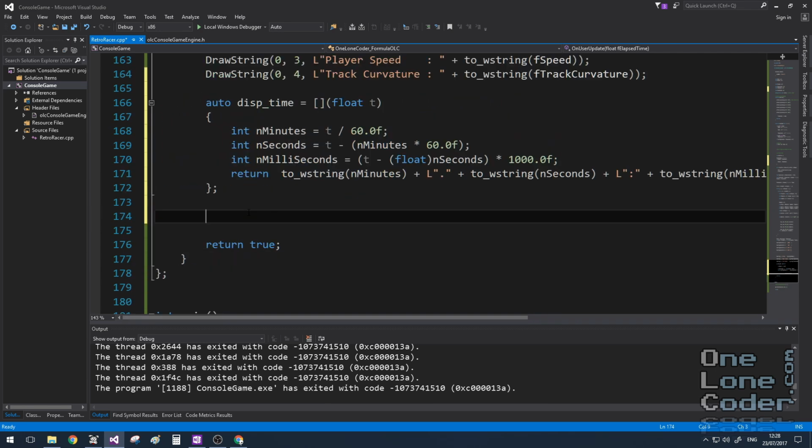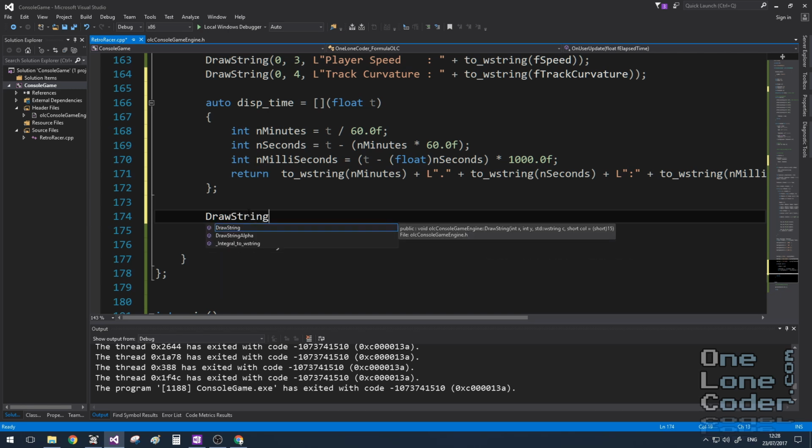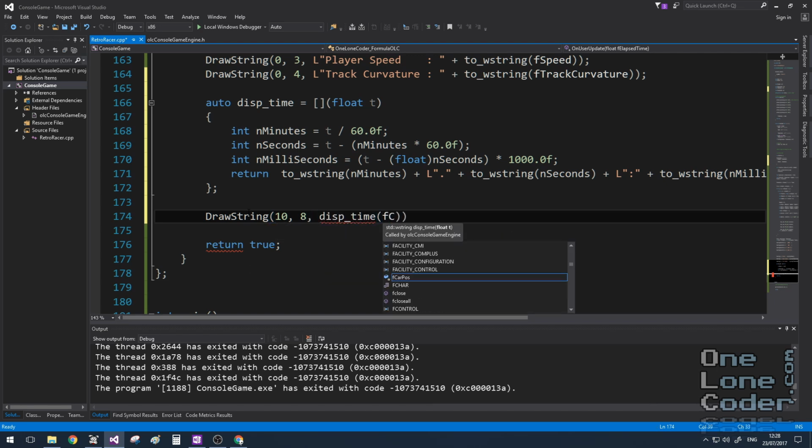Once I've got my little lambda function, drawing the time to the screen is easy. I can just use the DrawString command, which is part of the console game engine's library of drawing utilities. I'm going to draw it to a fixed position, 10 columns in by 8 rows down. DispTime, fCurrentLapTime.